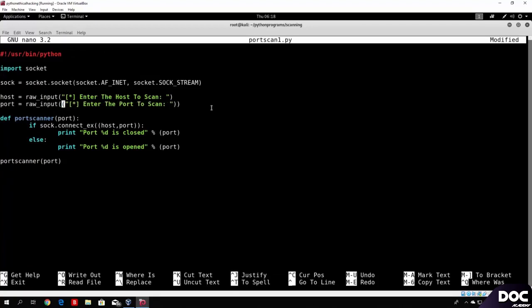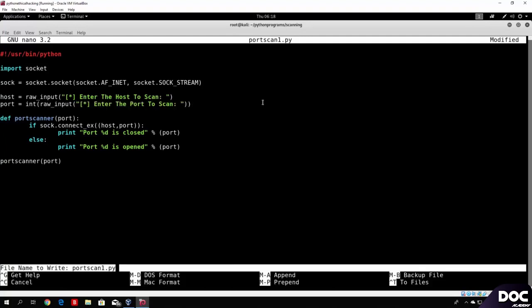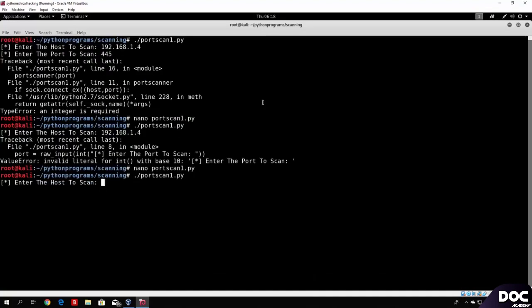So delete this integer and type it before the raw input. Yeah, I believe this is what we need to do. So it first goes integer, then open brackets, then raw underscore input, then open brackets, and then this string right here, and then two closed brackets. So let's save this once again and try to run it. 192.168.1.4, and then port to scan 445. As we can see, then we get prompted port 445 is opened.